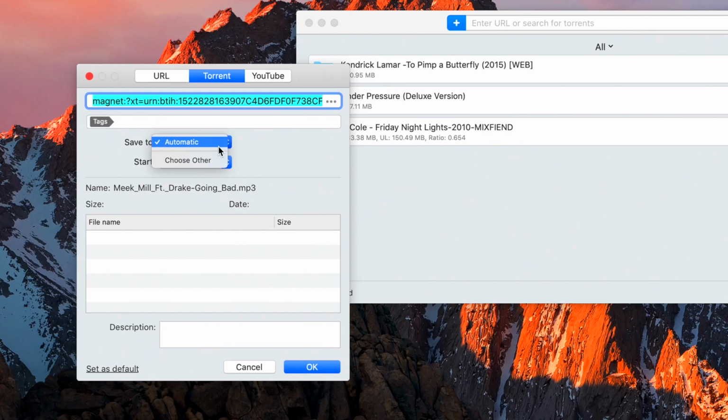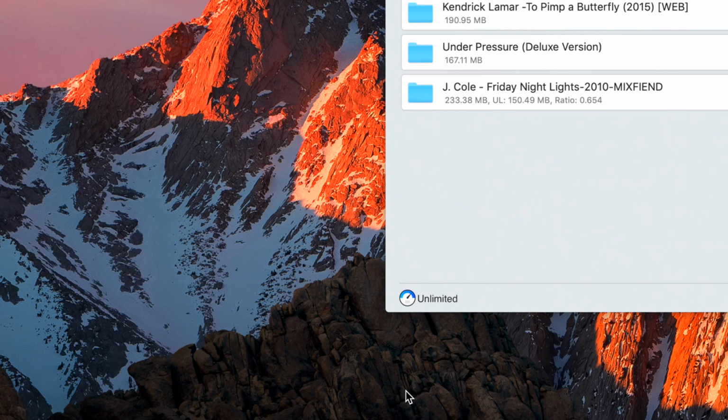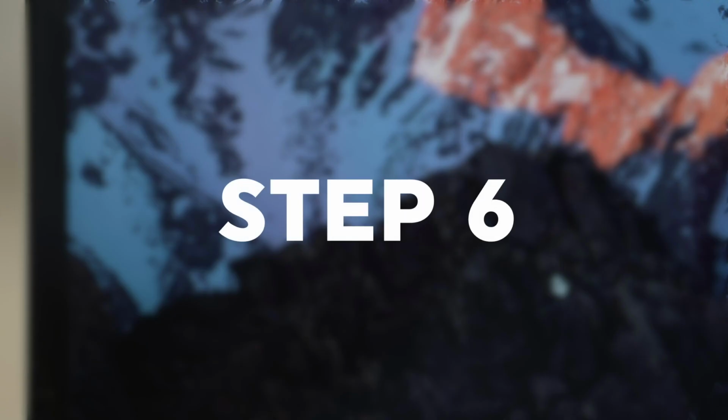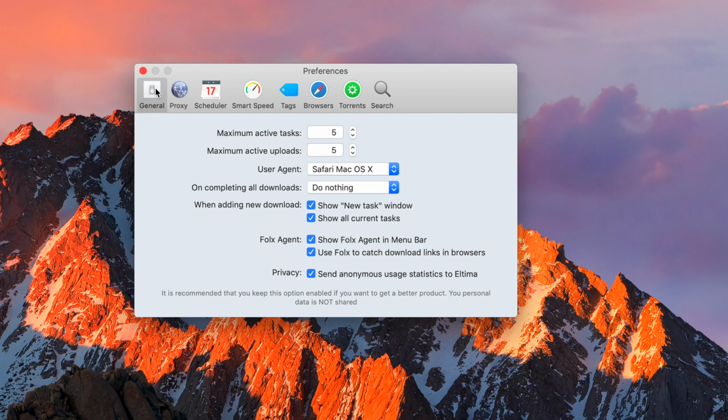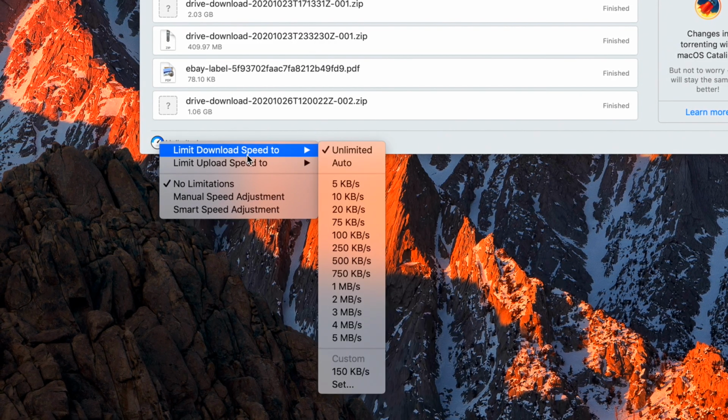Step 4. In the new task window, you can customize the way you want to download the files from the magnet link. Step 5. Click OK to finish adding the task. And lastly, step 6, you can also skip copying the magnet link and pasting in the app by enabling the option that says Use Folx to catch download links in browsers. You can find this in Preferences in the General tab. This simplifies the process and makes it even more seamless.